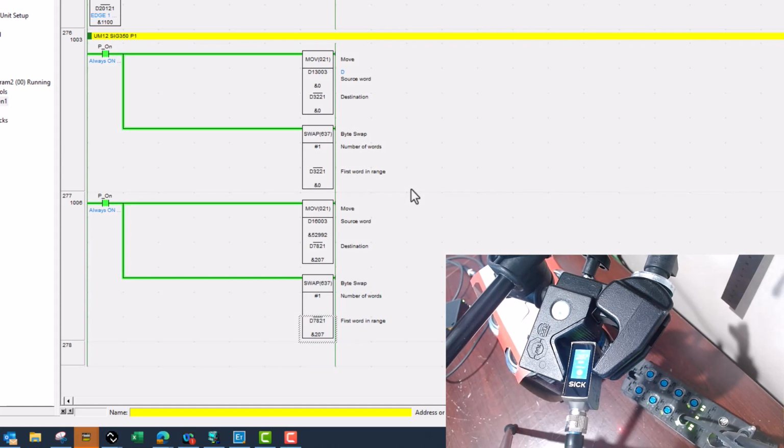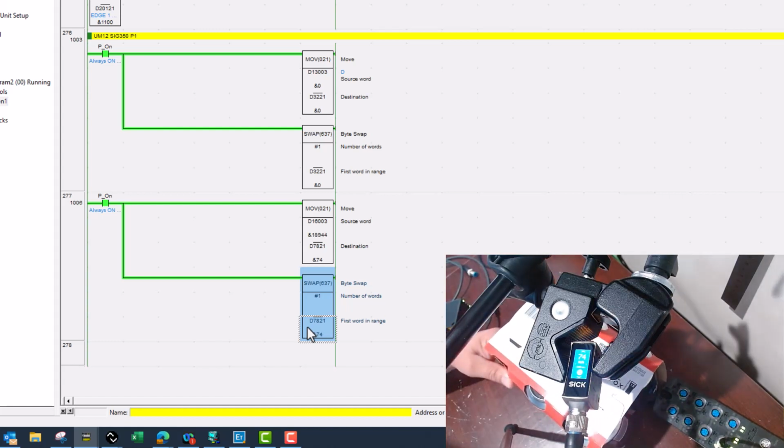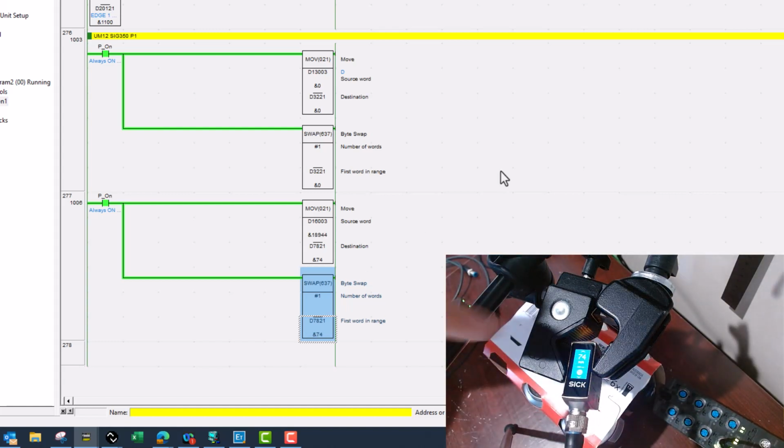Now you see it's reading 207 millimeters, and that's what I have here. I'll put the target underneath it. Now the target is 74 millimeters, and that's the same thing the W10 says. So that's how you take IO-Link data from the W10 and put it in a PLC and make it usable.